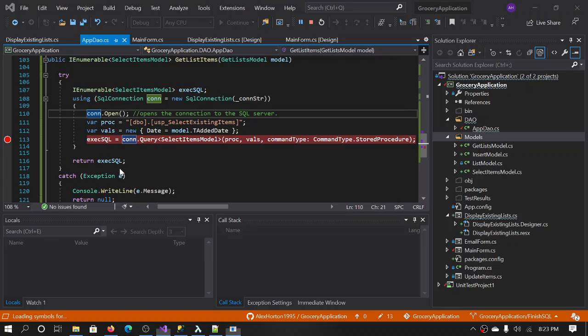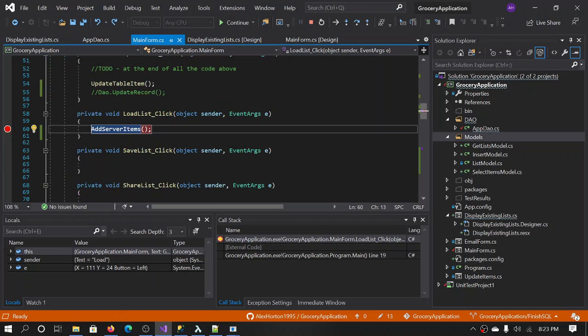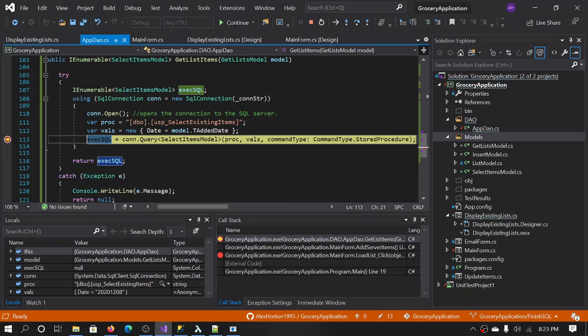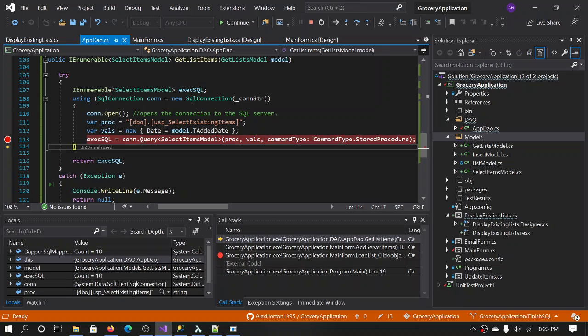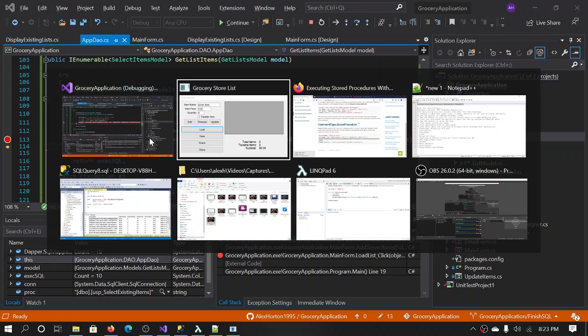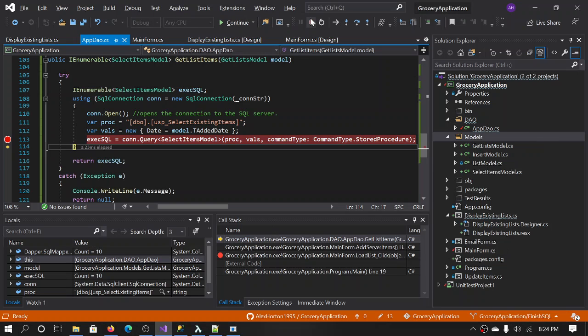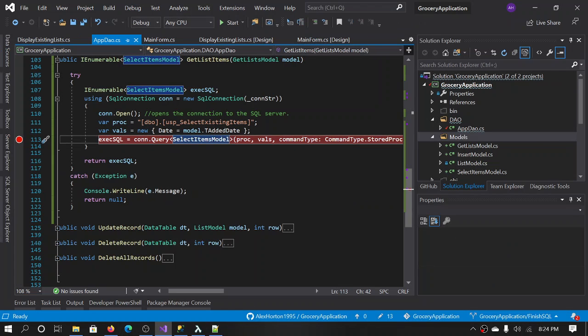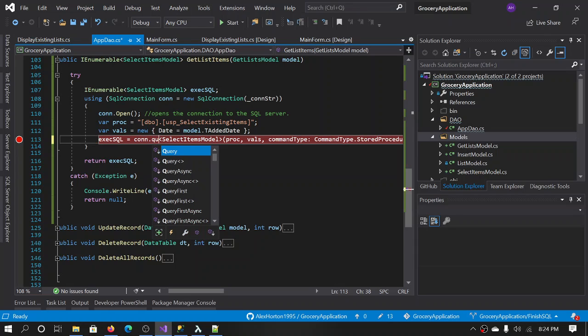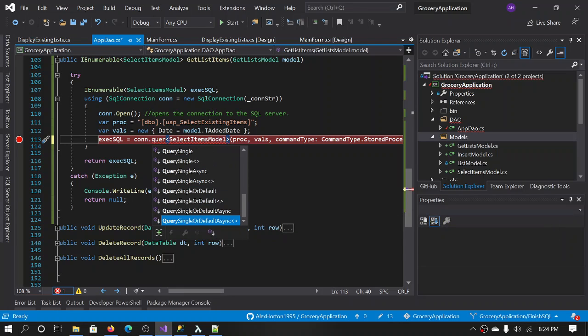Let's see here. Load. F5. F11. I don't think I'm using the right method here. I think it should be Query.QueryMultiple.